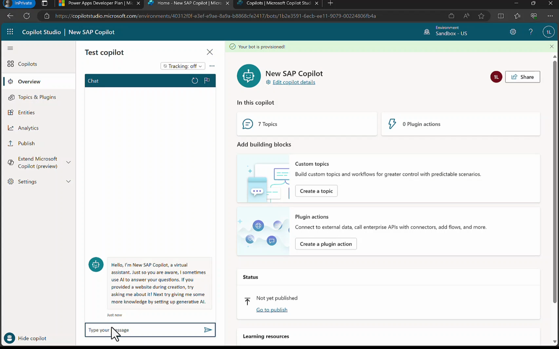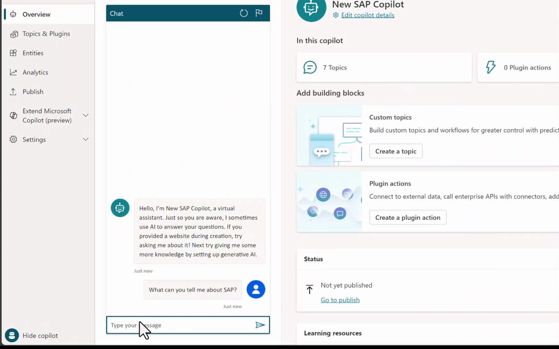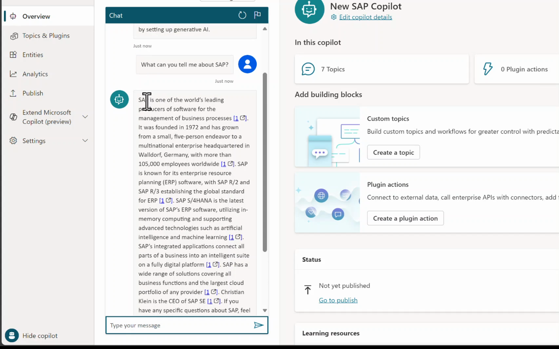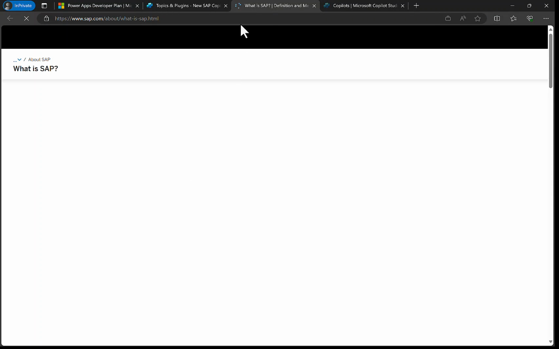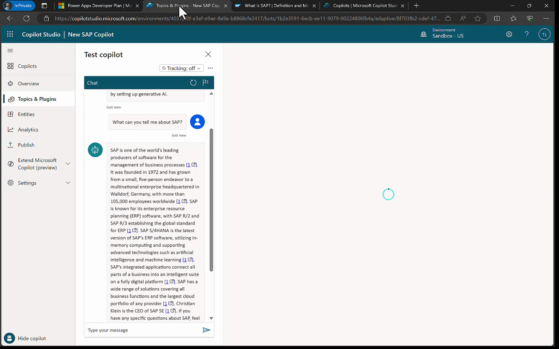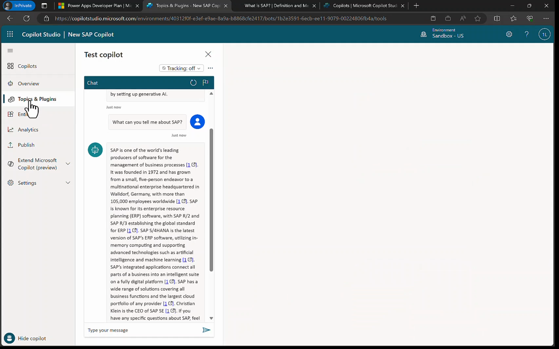Now that the Copilot is ready, we can actually start and immediately ask a question. If I ask Copilot about what is SAP, it not only provides me with an answer, but it also provides me with references to the website where this information came from. With this working Copilot, that's already a fantastic start, and it can help me in a lot of cases to provide a chat experience on static websites.